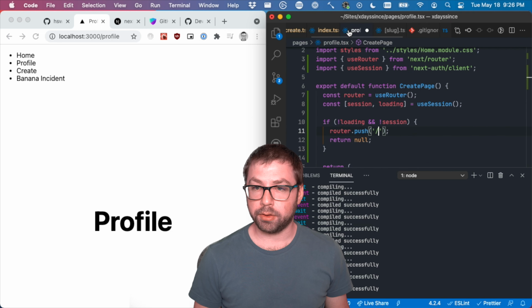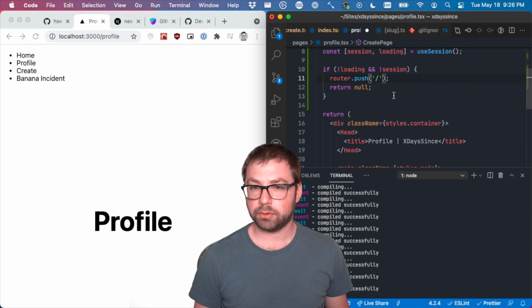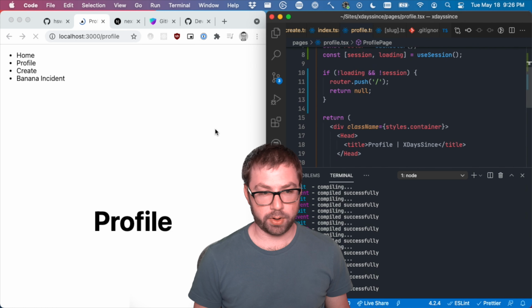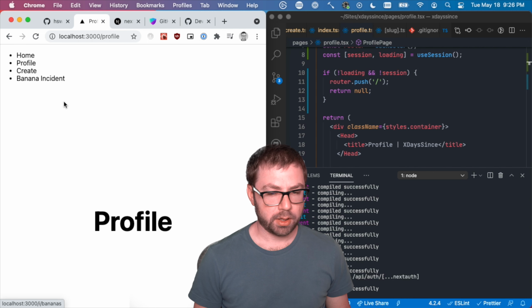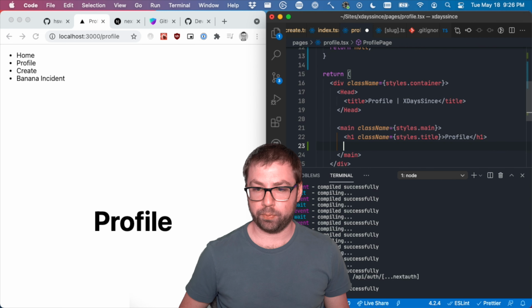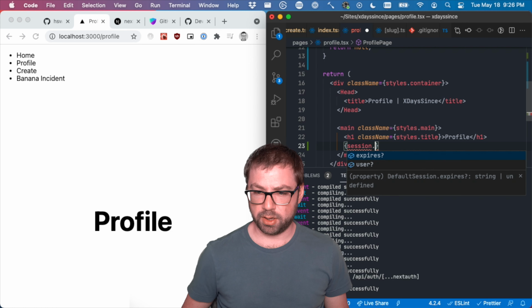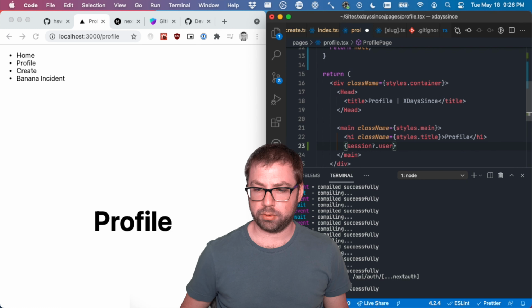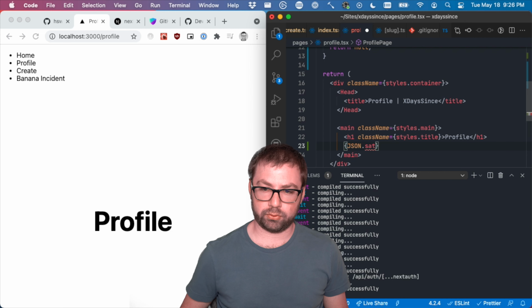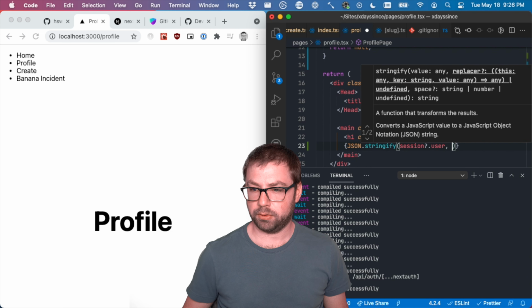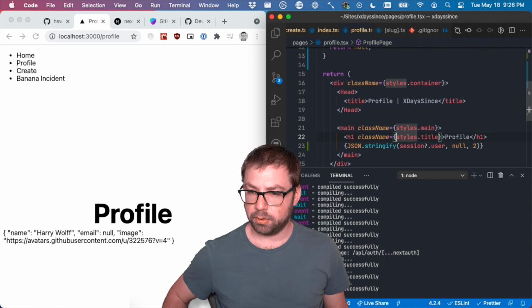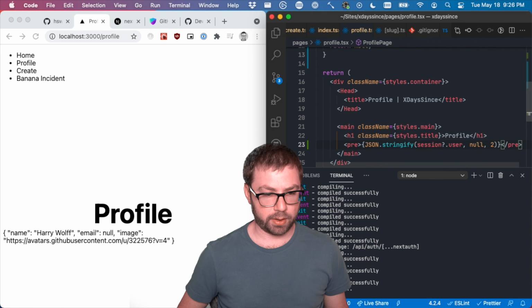So where am I? I'm on the profile page, which is not named correctly. Profile page, if you're not logged in, redirect, go home. But also what I want to do is show you your information if you are logged in. So I can do session.user, what is on here? I just do JSON.stringify this, null, 2. There we go. And we can make this formatted a little bit better, like that.